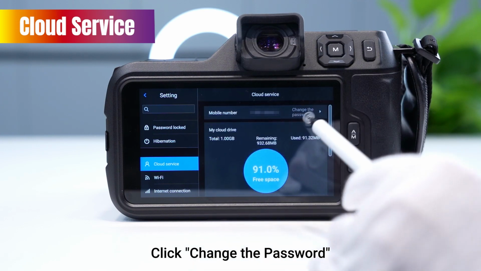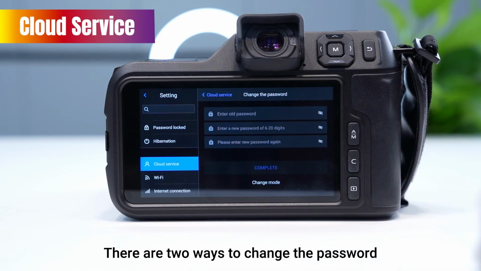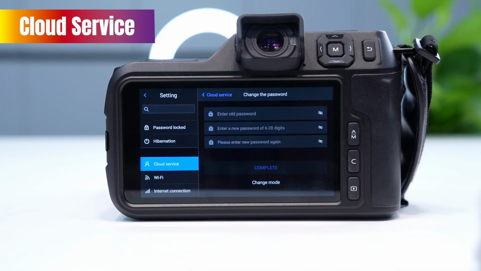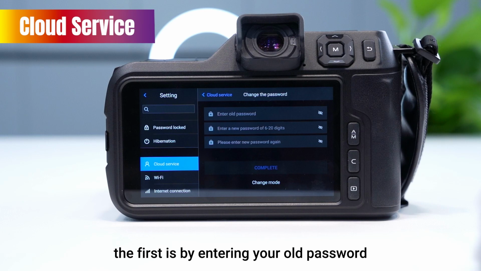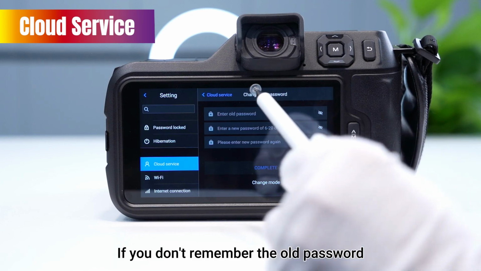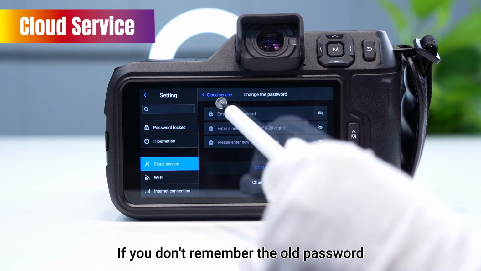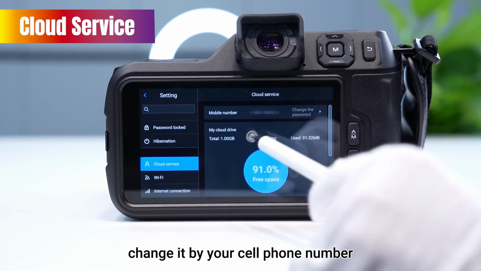Click Change the password. There are two ways to change the password. The first is by entering your old password. If you don't remember the old password, change it by your cell phone number.